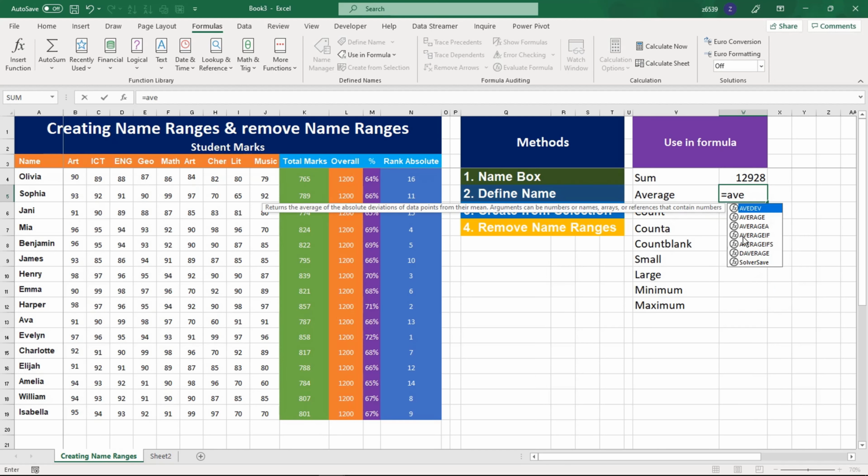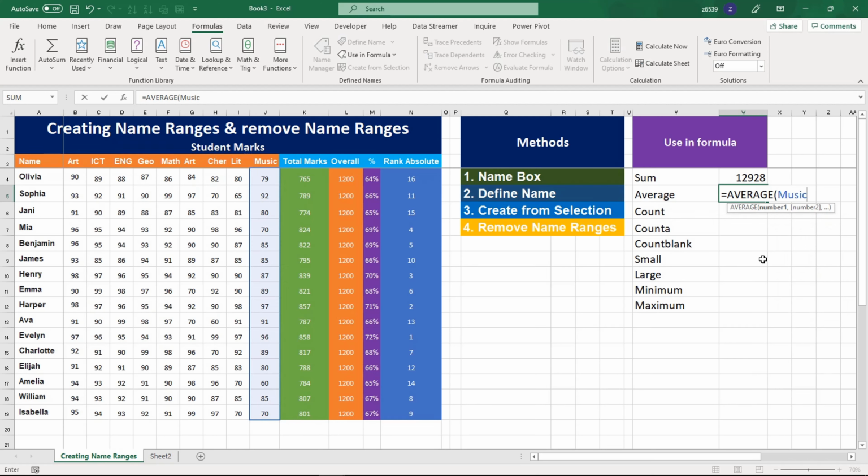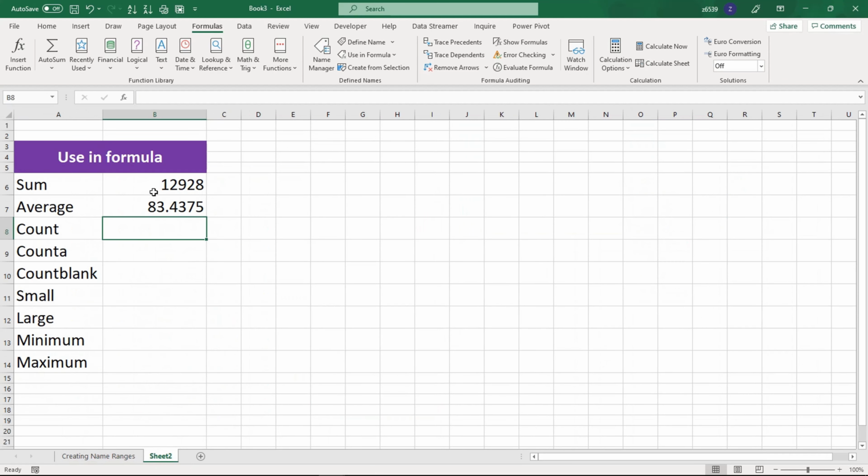Equals AVERAGE, and I'm looking for the average of music. You can find it down here, just press tab and close the bracket, and you will find the average for this one. The same methodology can be used here as well.